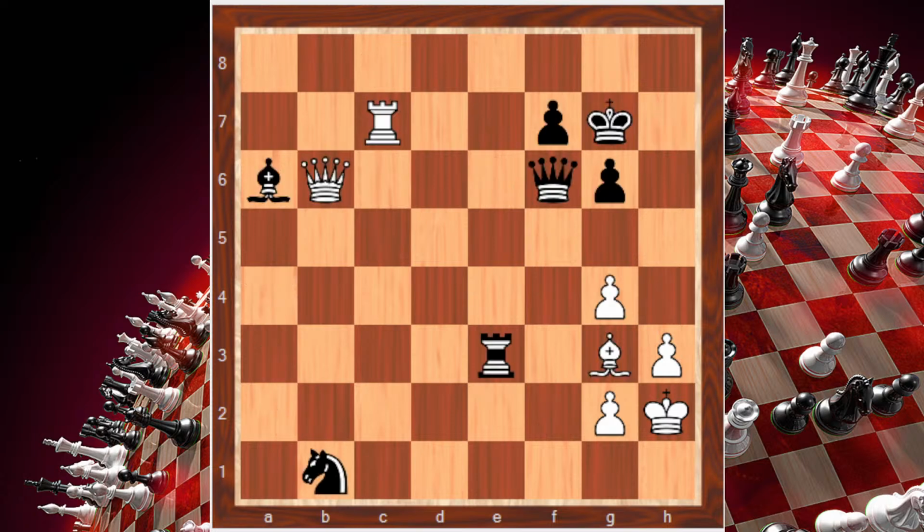Now here white to play. Which black piece is unsupported? The black knight is unsupported. The black rook is also unsupported. So which is the best capture? Knight and rook, which is worth more points? Rook is worth more points. So capturing the black rook is the best move. Queen takes rook.